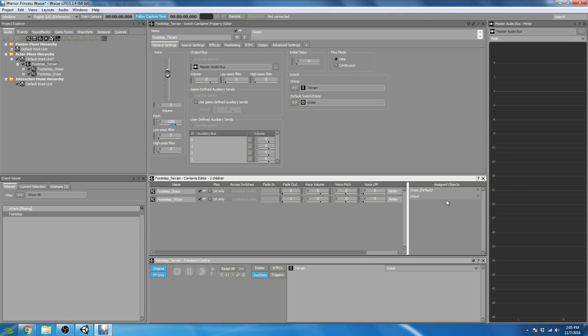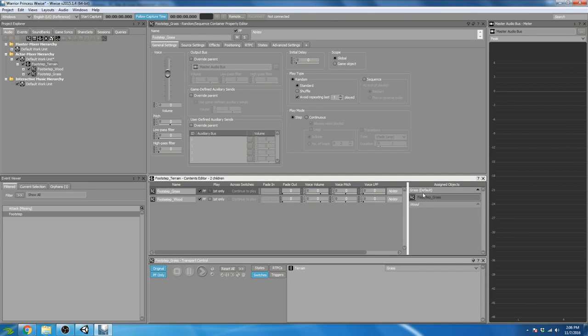It's pretty intuitive that for our grass switch, we want it to play our grass footsteps. So all you have to do is click and drag your grass footsteps from the contents editor to the grass switch. You'll see that our footstep grass random container game object is now assigned to our grass switch. We're going to do the same thing with our wood random container. So now the switches know that when grass is switched to, we play grass, and when wood is switched to, we play wood.